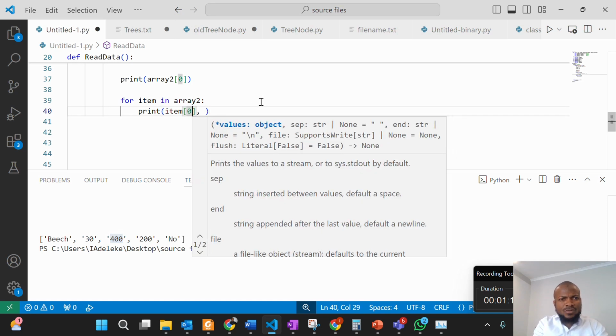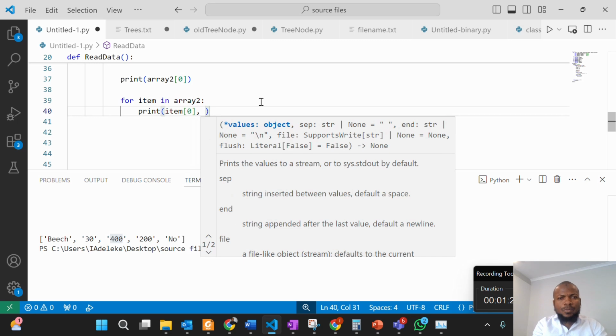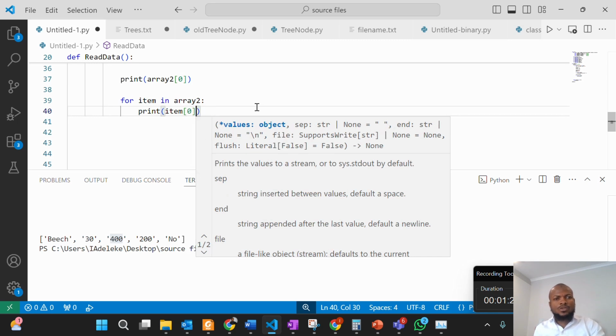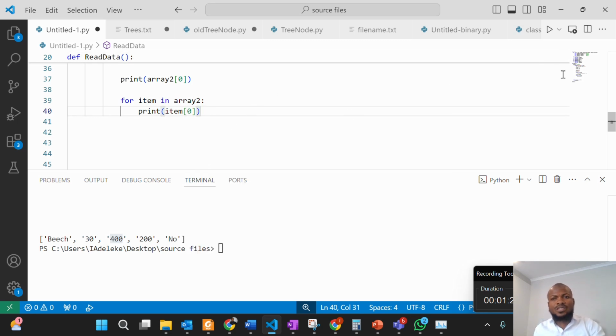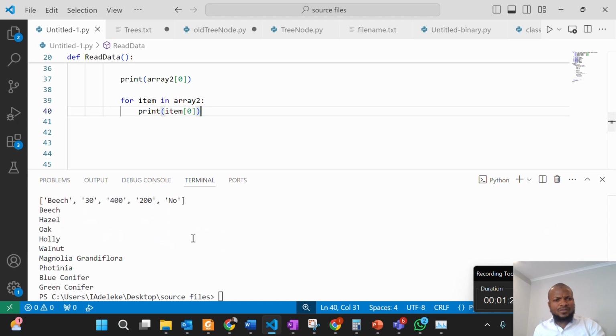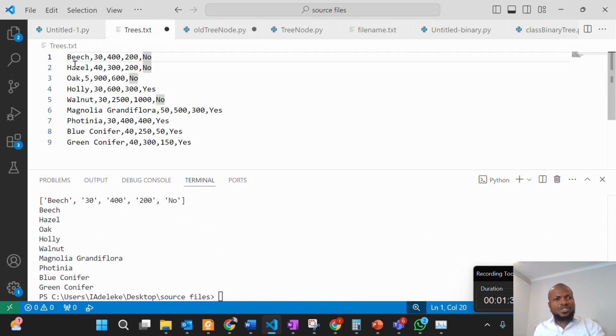That is item 0. Okay, let me print only the item 0. So this will print all the items 0 in this array. So let's print that. Can you see? So these are all the items 0. Beech, hazel, oak, olive, walnut. Can you see? So these are all the items 0. So can you see that I have been able to access each individual element from this text file?